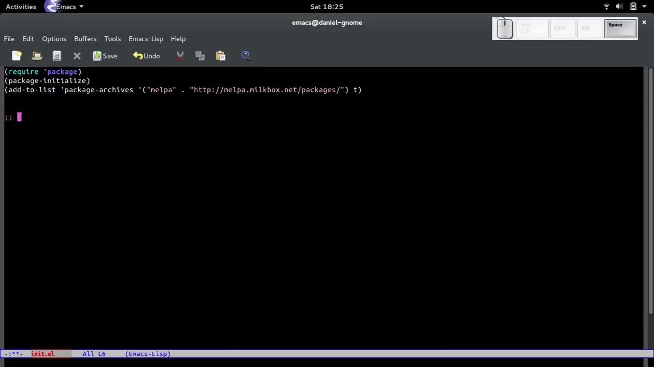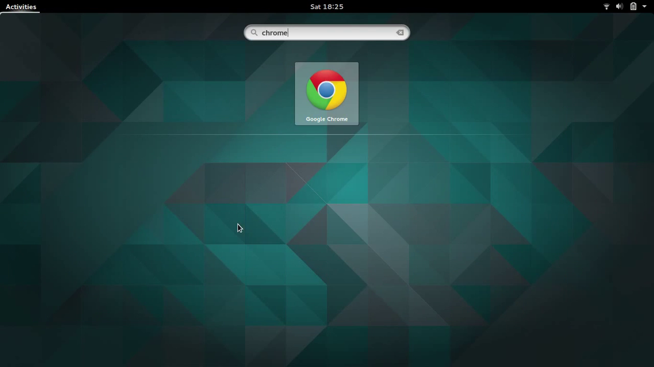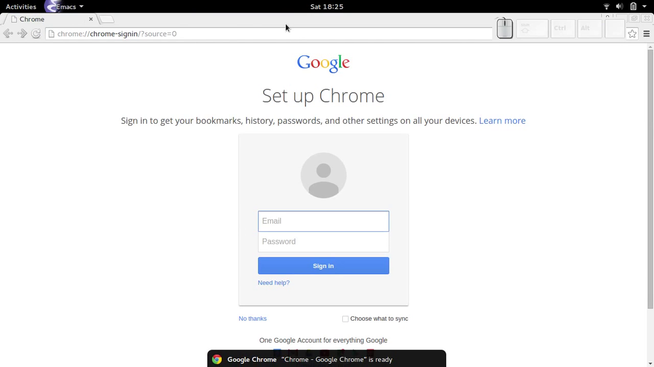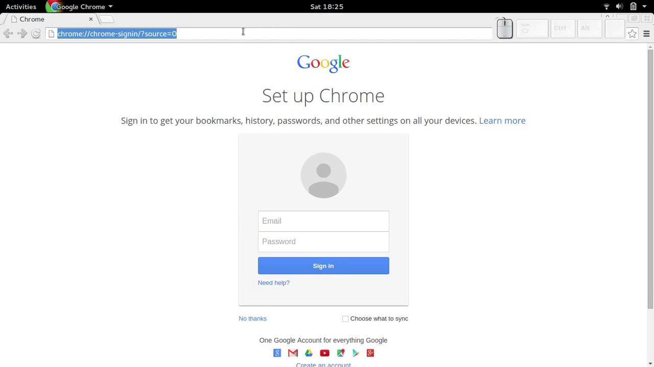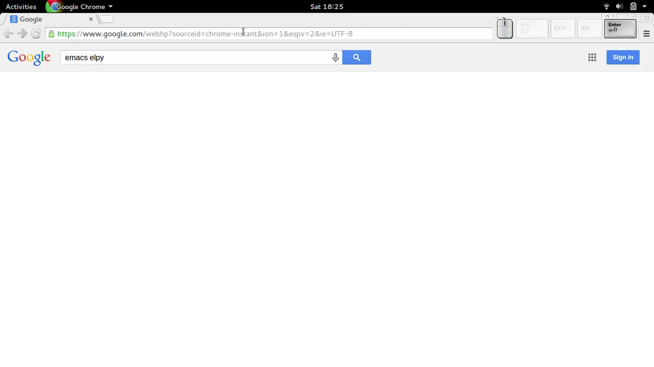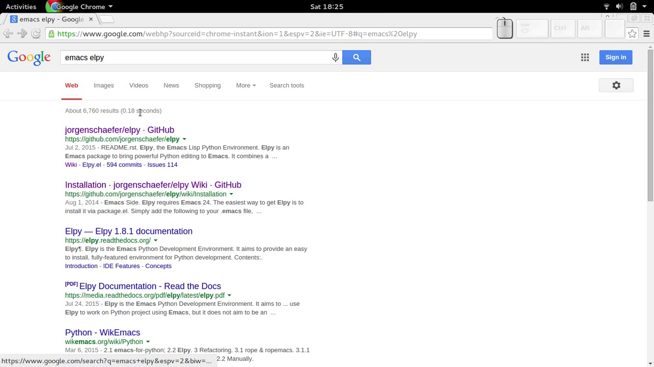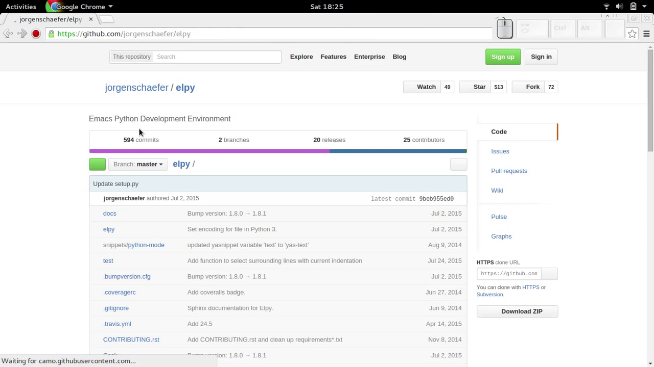Alright, cool. Now let's configure Elpy. But since we just installed Elpy, we don't know anything about the configuration. So what I usually do whenever I install a package, or I'm about to install a package, I usually go to Chrome and then I just search for the package. So Emacs Elpy, there you go. And then look at that, GitHub, bam, click it.